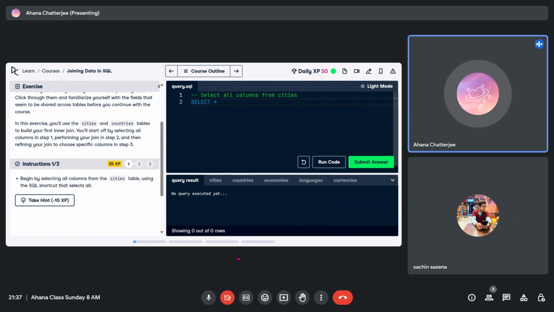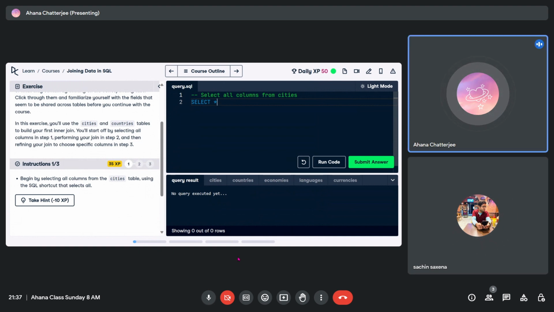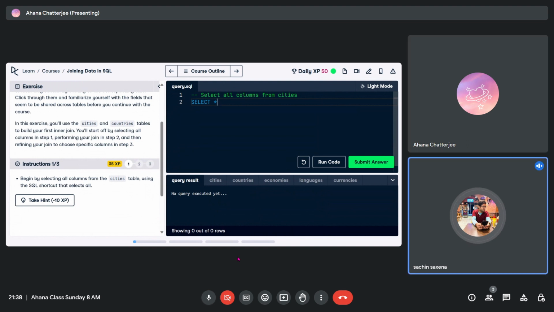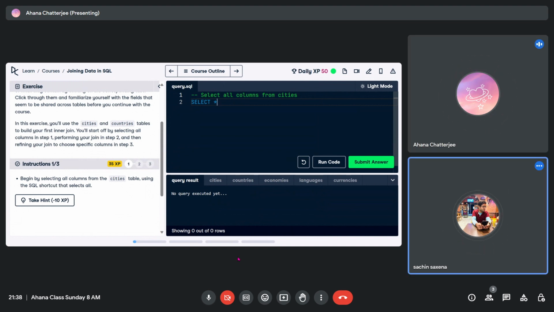How does it know it's from cities? Cities, like, would you repeat your question? Like it says select all columns from cities. If I do select then that, how does it know it's from cities? How would you extract all the columns? Like, do I need to write from cities? Yes, that's a straightforward question.